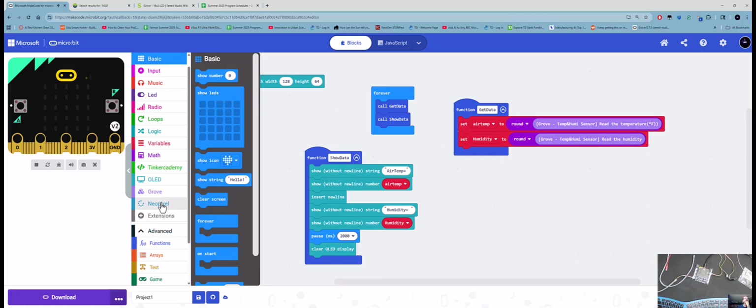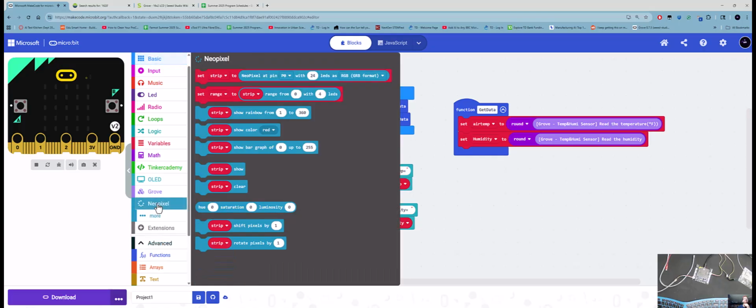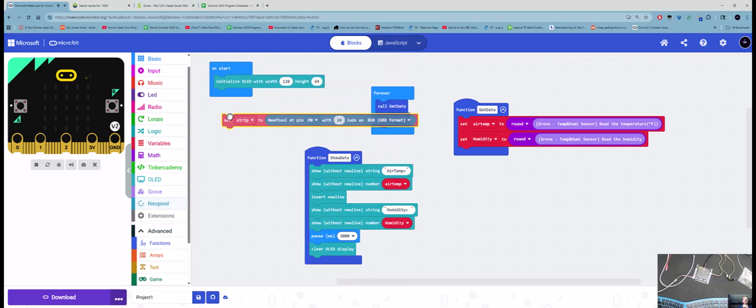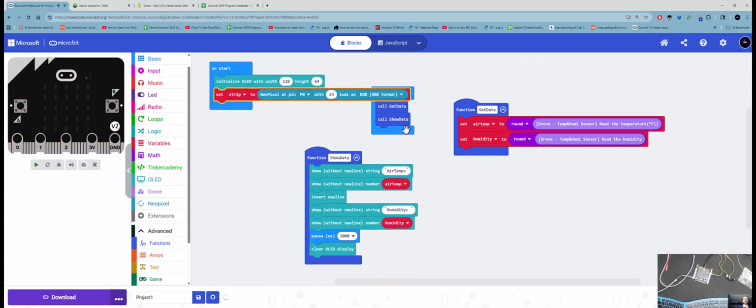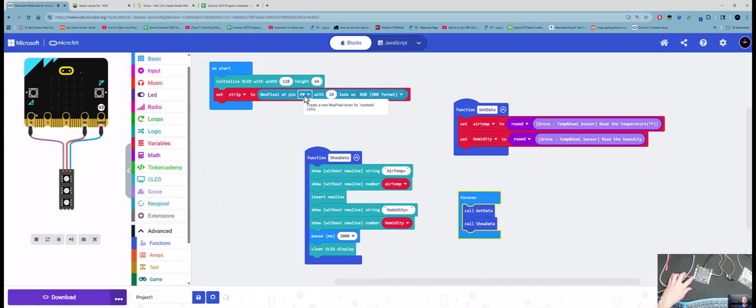What we have to do initially is initialize it. We have to tell the Microbit we're attaching it. So I'm going to click on my NeoPixel, and it's already made a variable for me called strip. I think of it as the LED light strip. I'm going to take that and put it in my on start block. Notice that's where it said P0. That's my pin number.